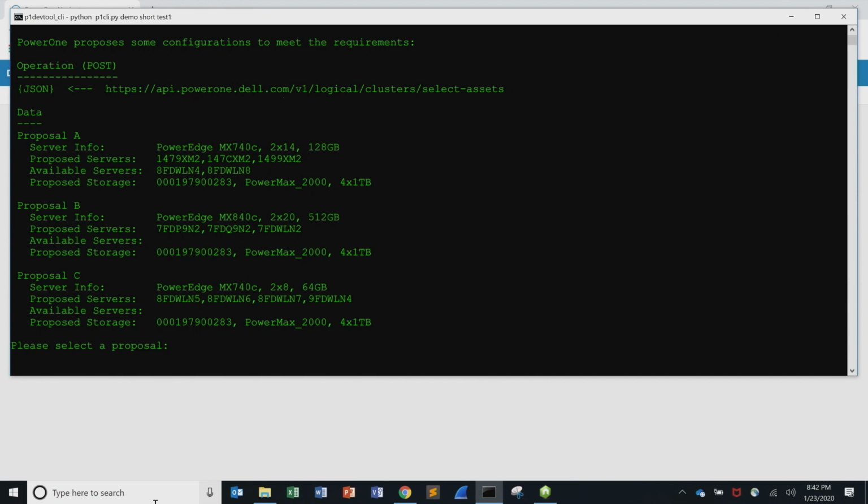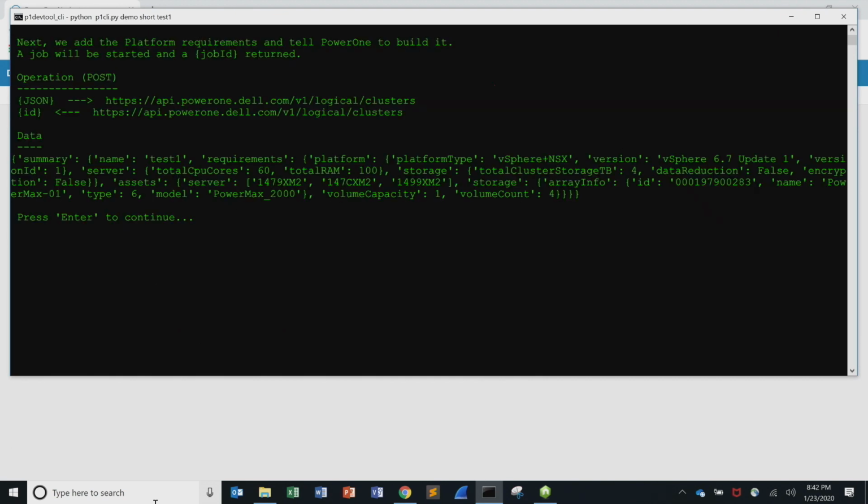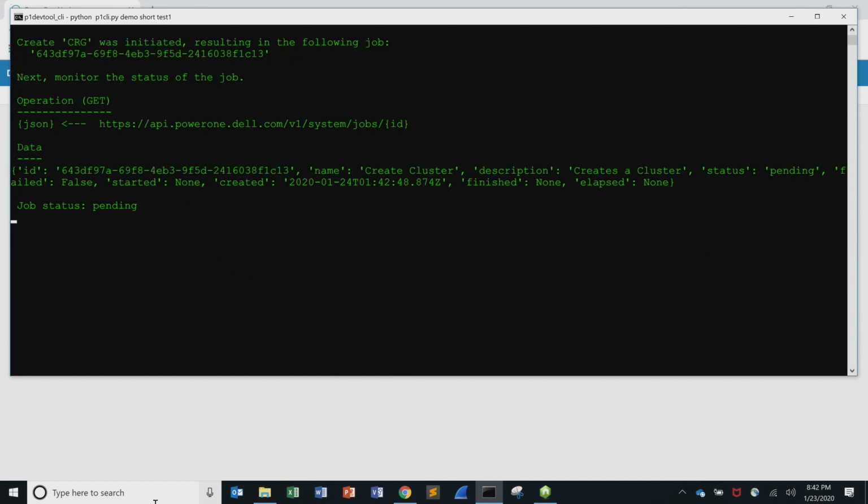Let's just choose A, the first one. We take that information, and we just have to add the platform type, and we can build the JSON object that we need to send to PowerOne. This will be a post operation. We'll send this JSON object to PowerOne to create the cluster. It will start a job, and you'll get a job ID back. Once we run this, we have our job ID. We're monitoring the status of the job, using this get to monitor it, and when it's complete, we'll have our outcome.